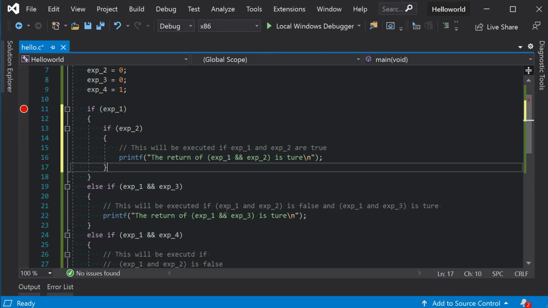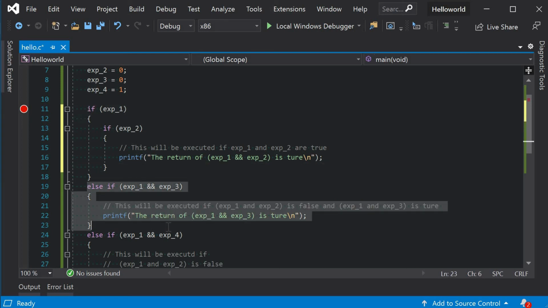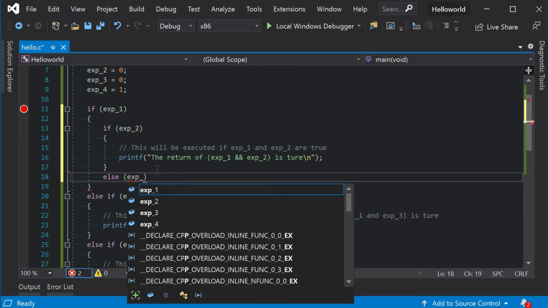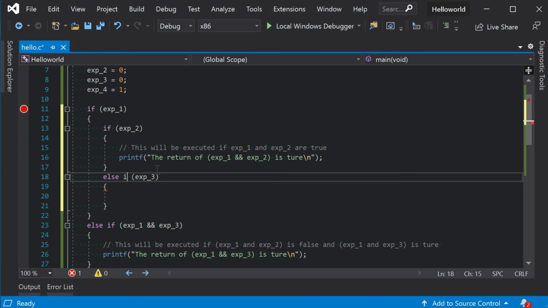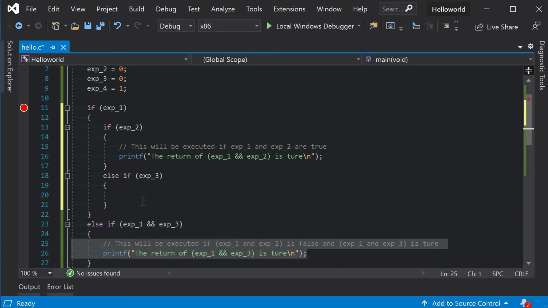And now, if you look at line 19, you will see that I'm asking if expression 1 is true and expression 3 is true. But I already checked expression 1. So if expression 1 is true, I'm already inside this. So why not, instead of line 19 to line 23, write this code? Watch me. Else if expression 3, and in the body, I will copy and paste here.